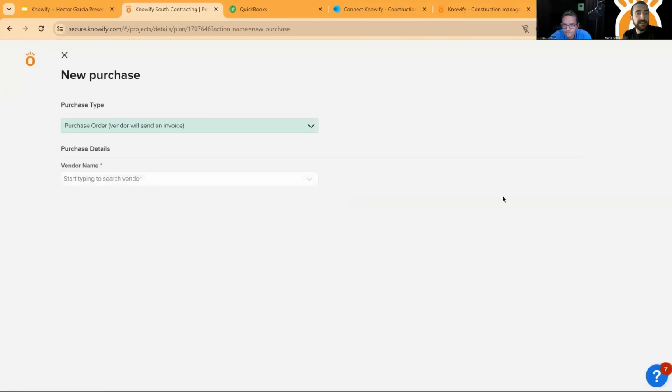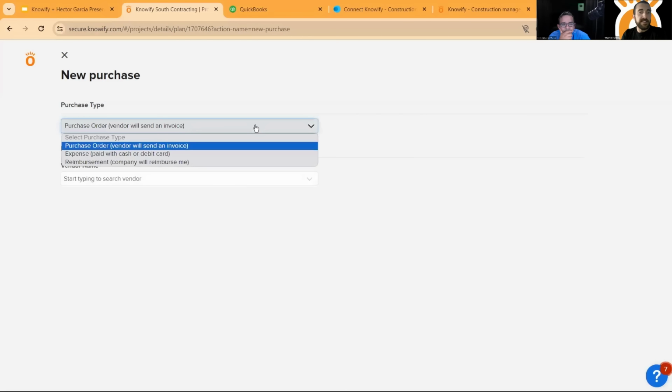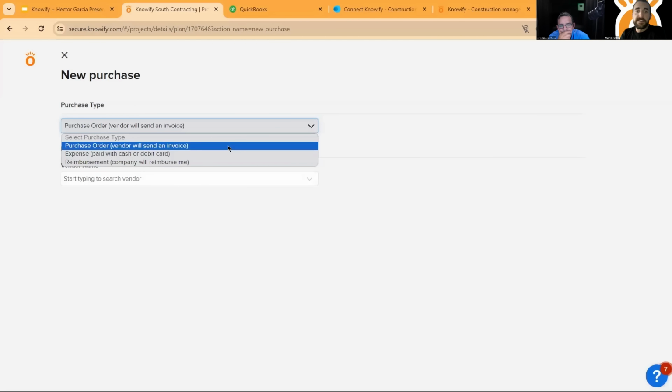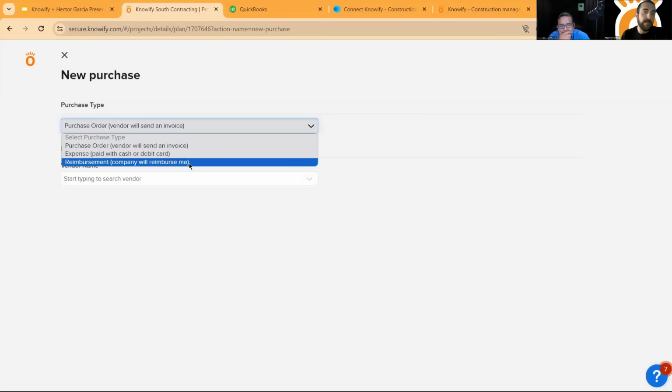And Knowify brings me from the job into our purchases screen here, where I can select the type of purchase this is, whether this is an expense paid for upfront with cash or a card, whether this is an open purchase order that the vendor is going to send us an invoice for later, or if this is a reimbursement that we're paying for upfront and the company is going to reimburse me for.